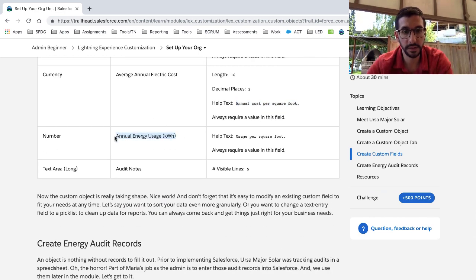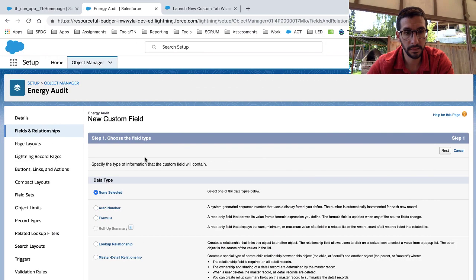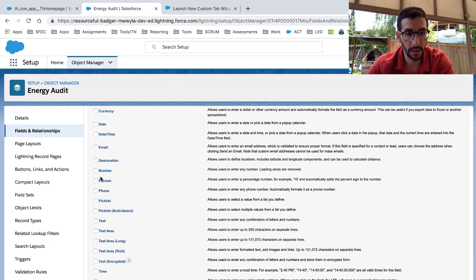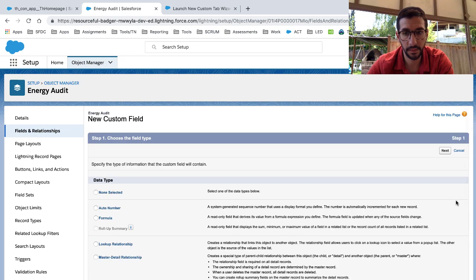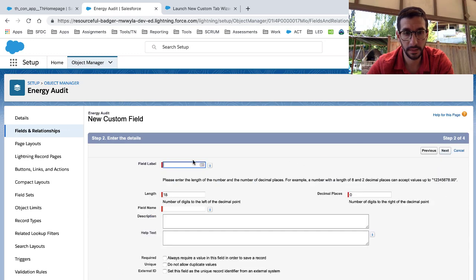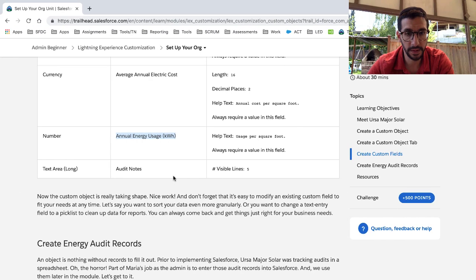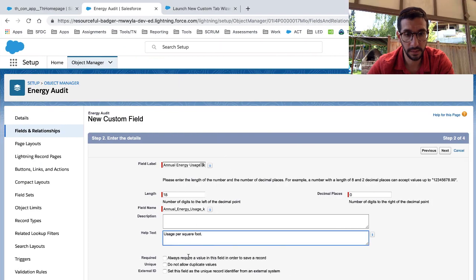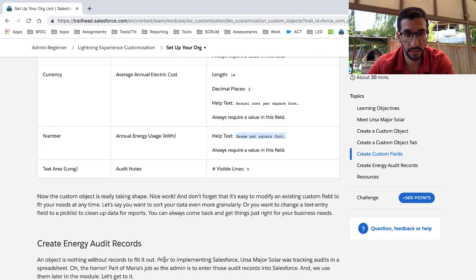Annual energy usage. This is a number. Here we go. Next. Annual energy usage. Usage per square foot. I don't think I did the always require value for this field for the other one I just did.